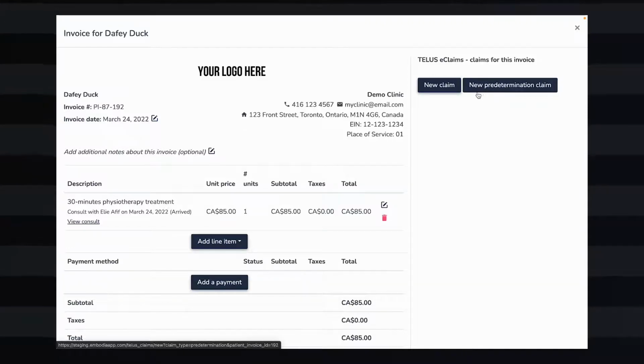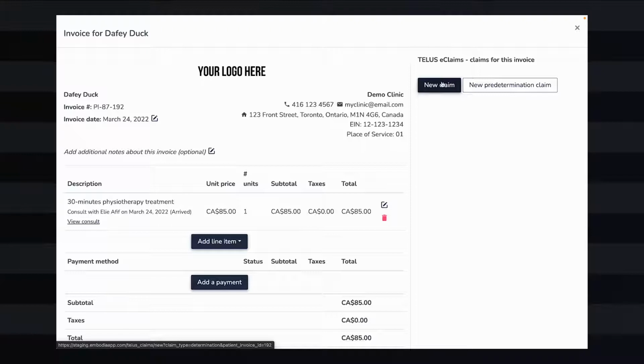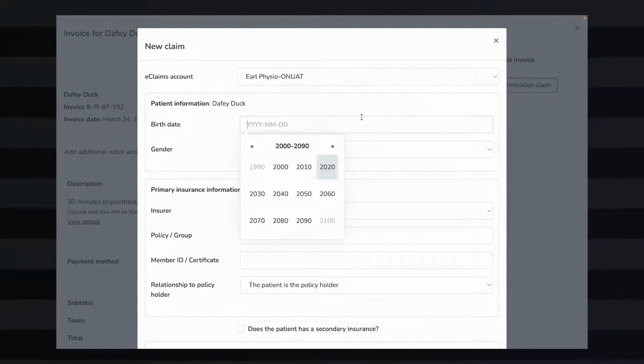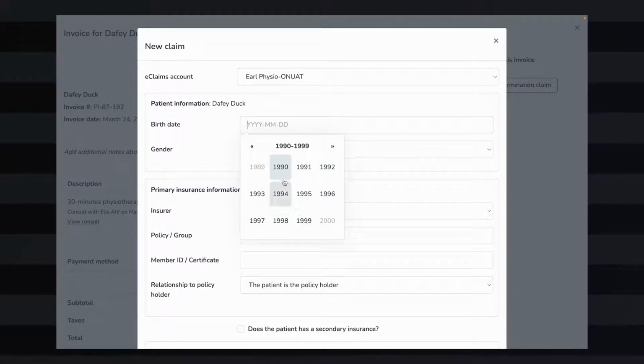When you're ready to submit a claim, head over to the patient invoice page and on the right-hand side, click on New Claim. In the pop-up form, complete the required information.